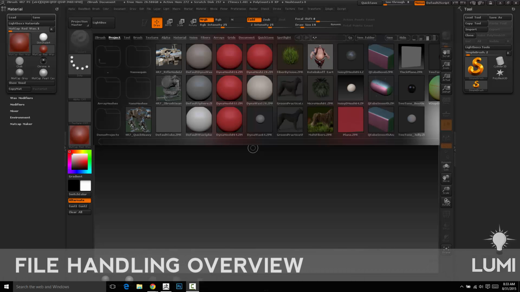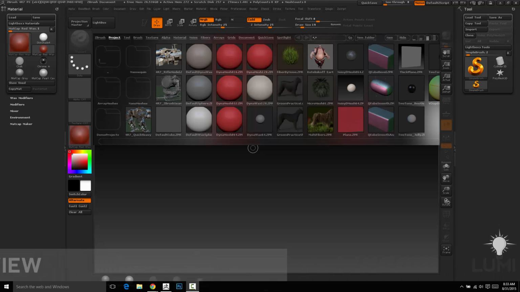So when you first launch ZBrush, you're probably going to see something that looks like this. This is ZBrush 4R7P3, and as versions of ZBrush come out, I'll update these as needed. Now, a lot of the stuff I'm going to be showing you hasn't really changed in a while, so we'll see how relevant that is as new versions come out.